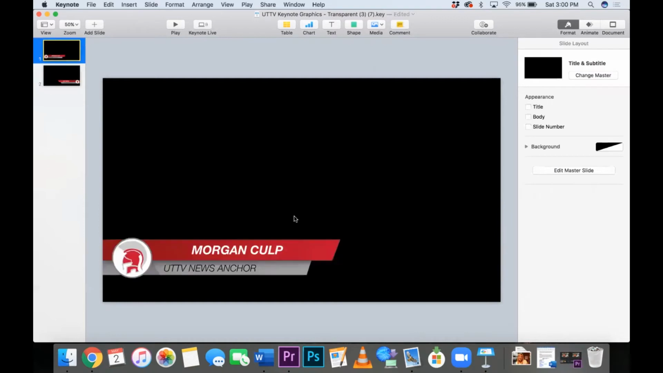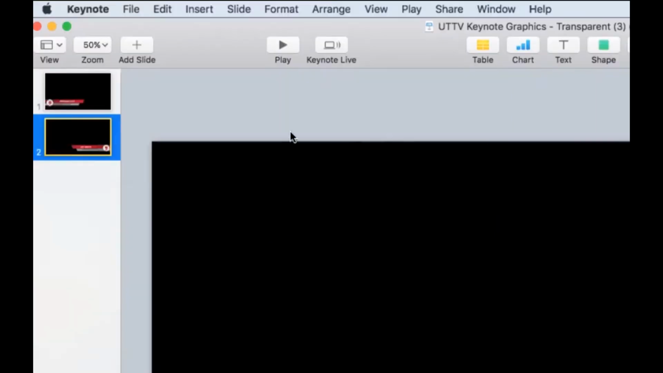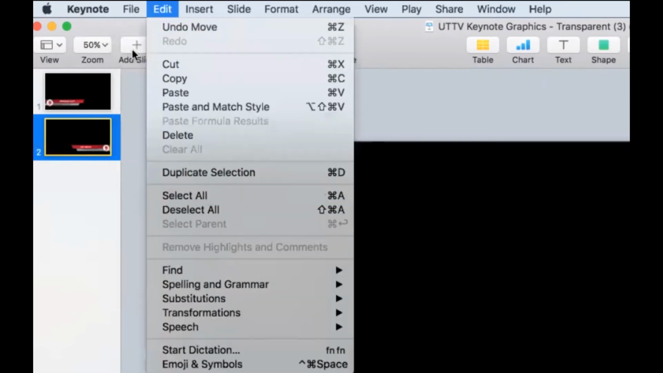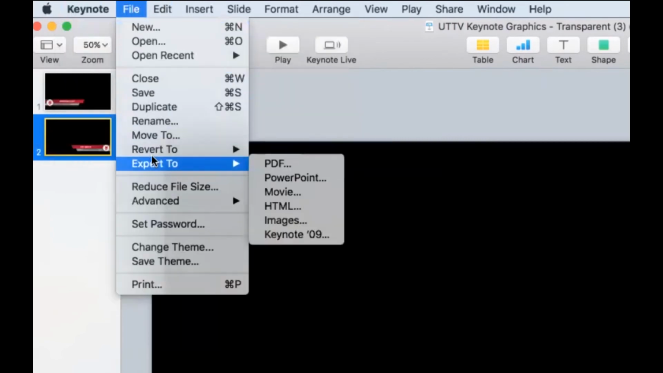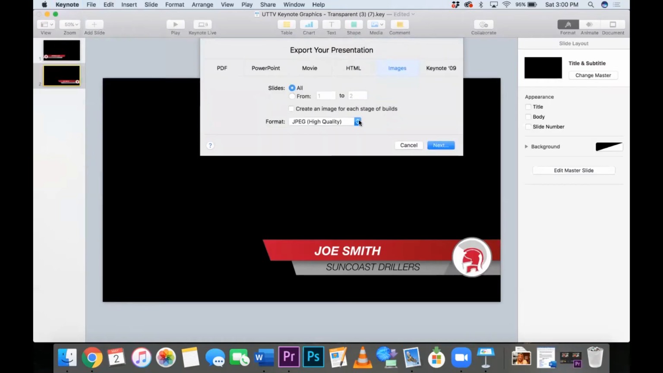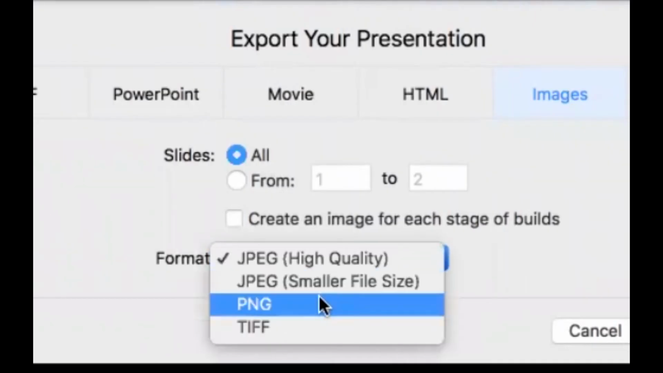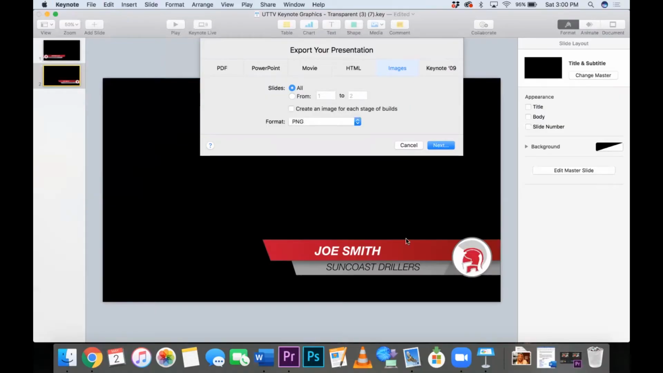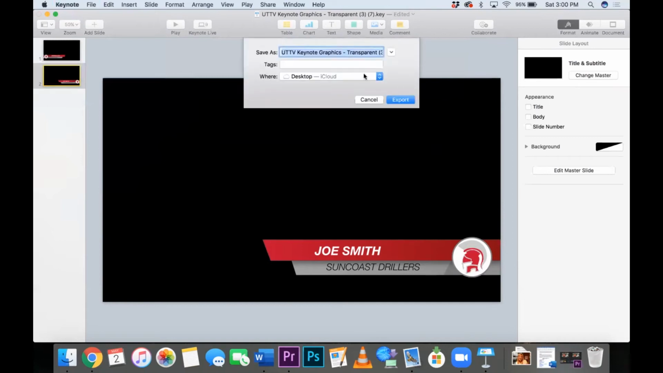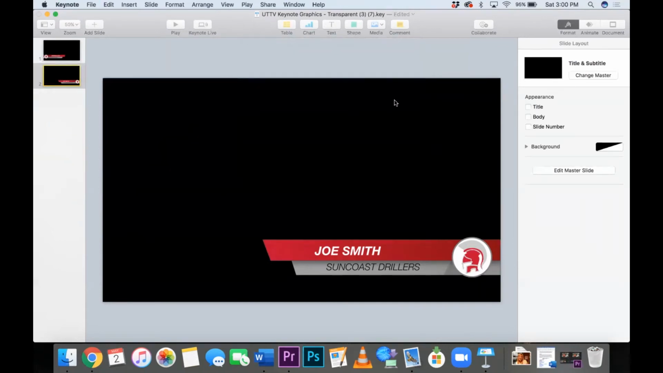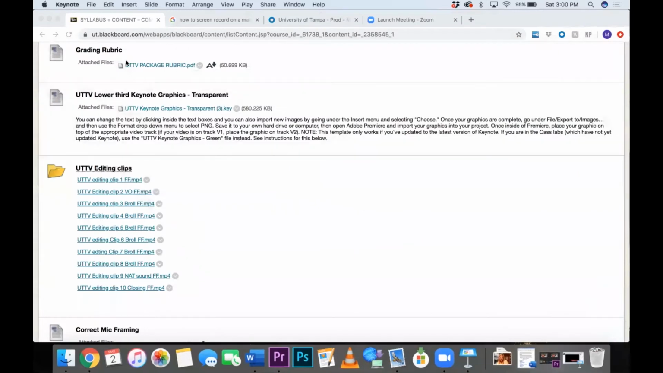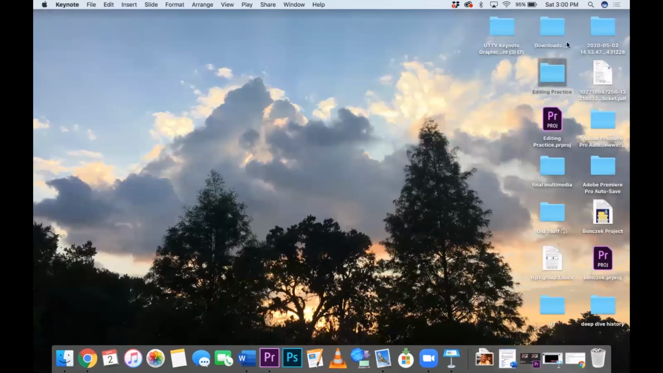So once you have those ready, we're going to File, Export to Images. And we're gonna change this and make it a PNG. So we just see the lower third and not the black. So we're gonna export that. I'm gonna save it to my desktop again. Okay, let's see if it's there. Click out of this. Keynote graphic right here.